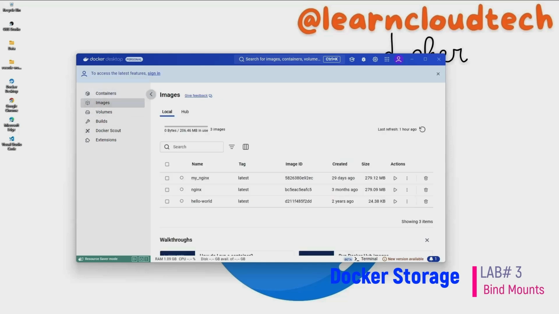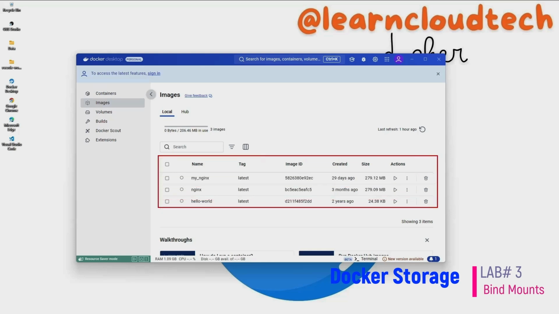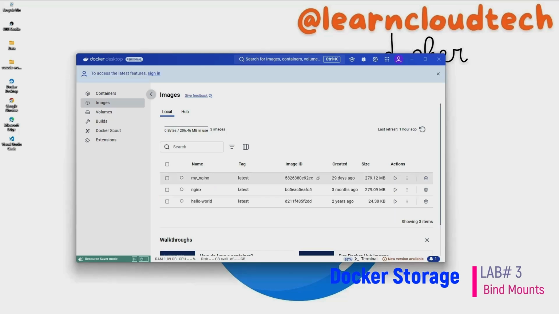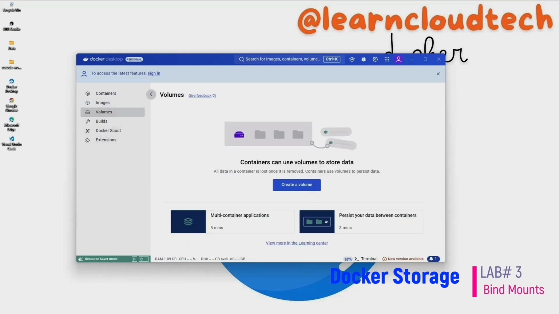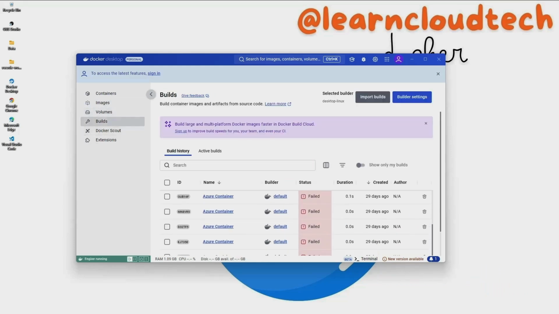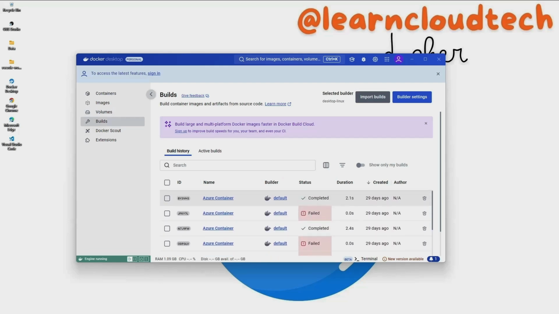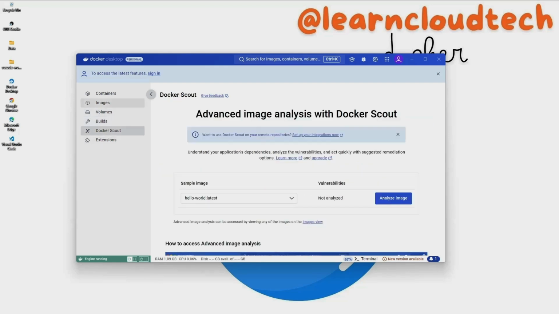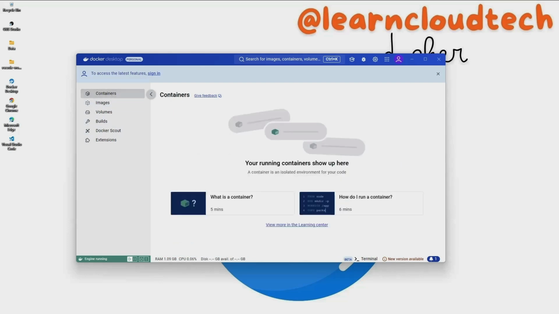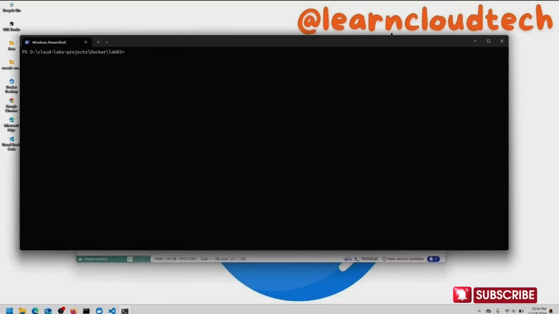If I click on Images, I have downloaded some images from hub.docker.com, and one of the images I have created using a Dockerfile and docker build, and there are no volumes. This is the build command which I have run. So if I want to create a bind mount, first let us create a container without using the bind mount and see how it works.